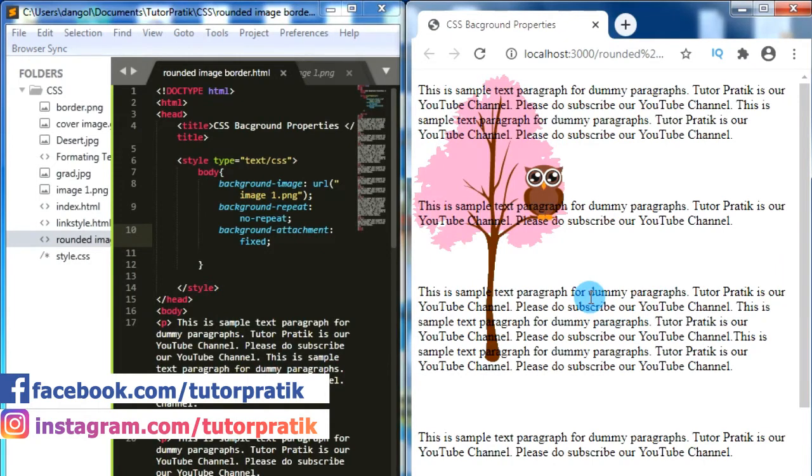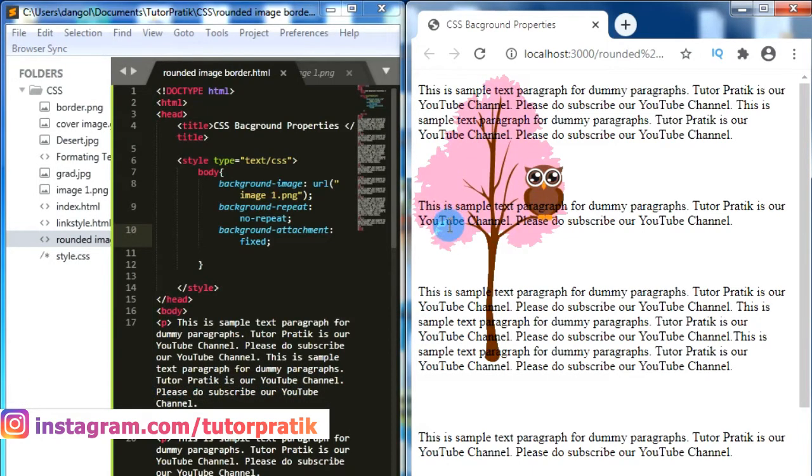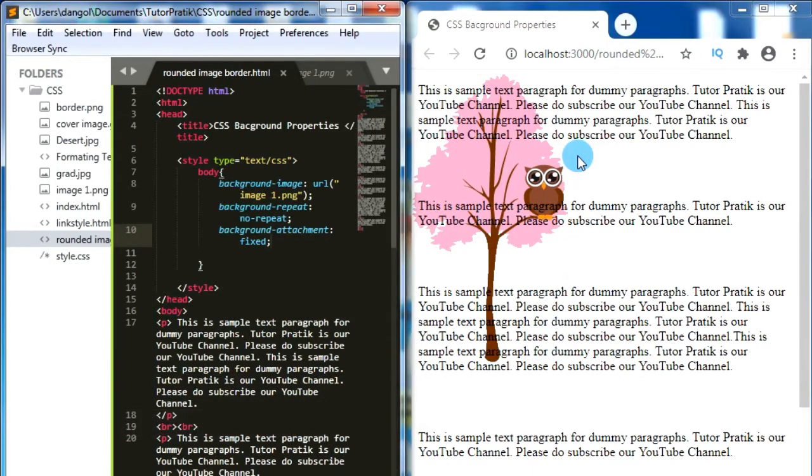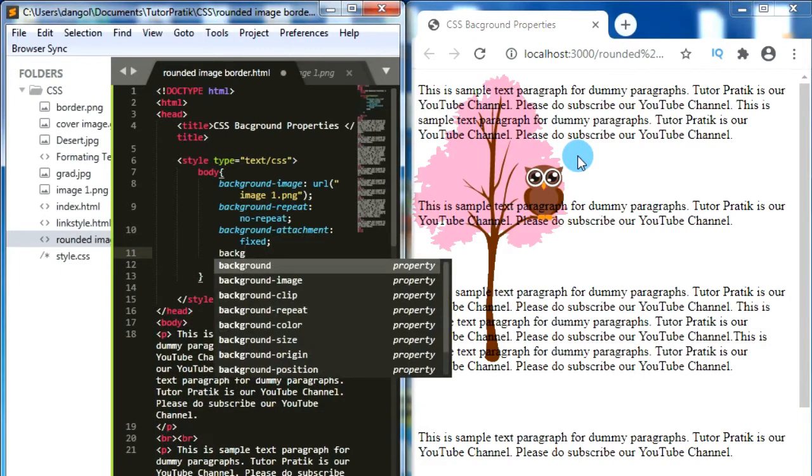Here, by default, our background image is placed on the top left side. If you want to change the position of our background image, we can use the property background-position.